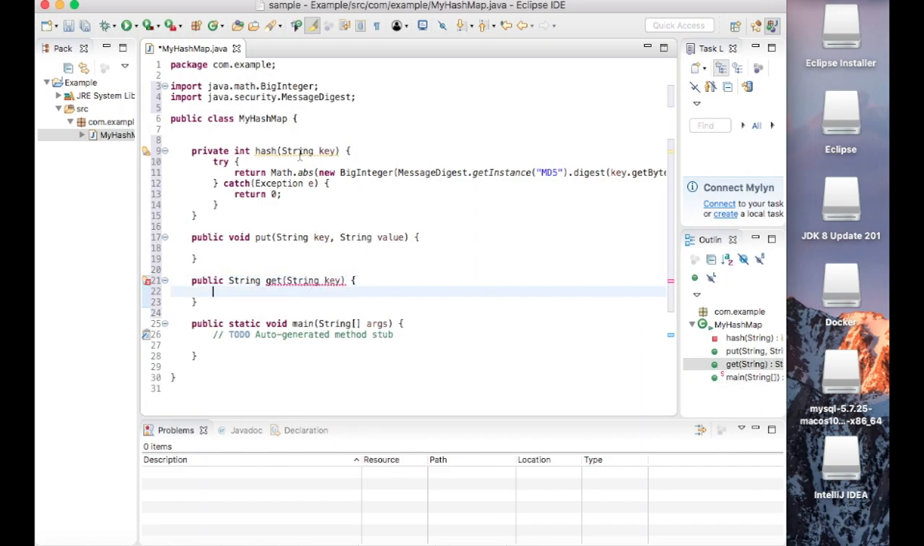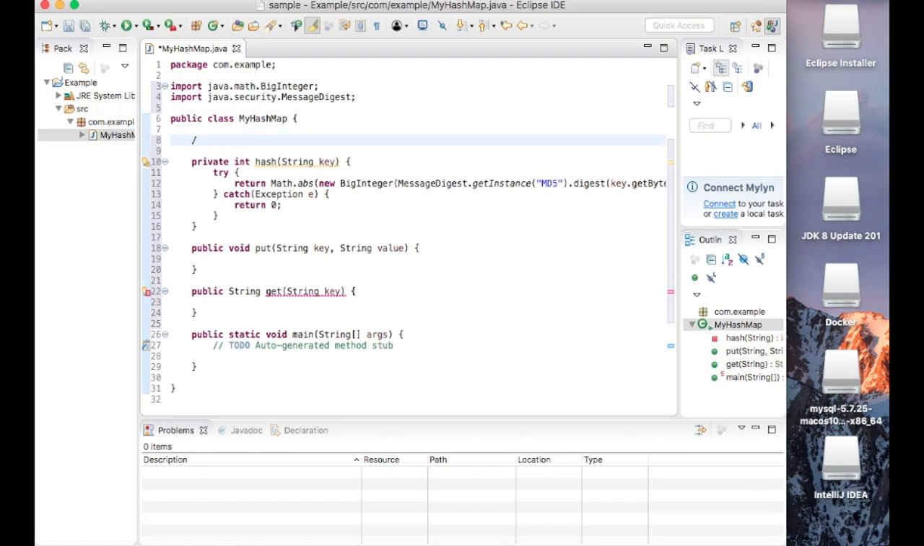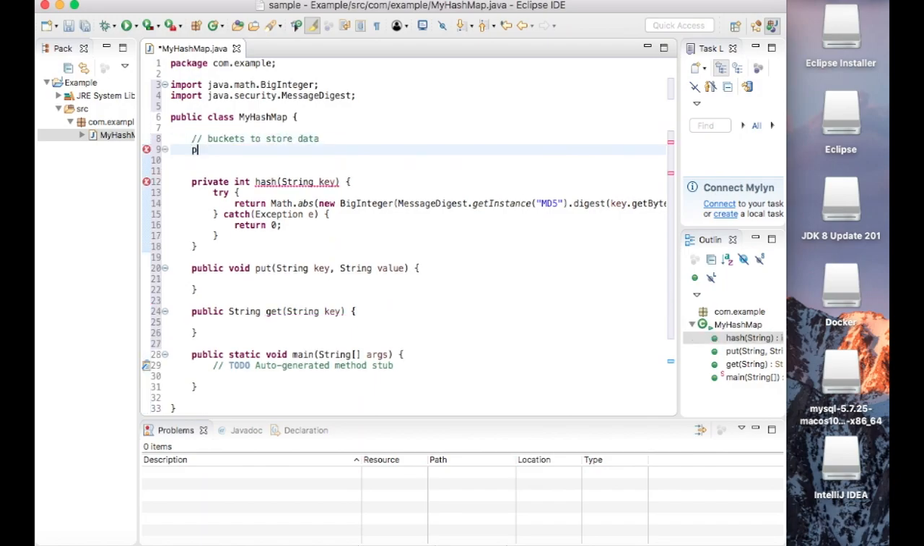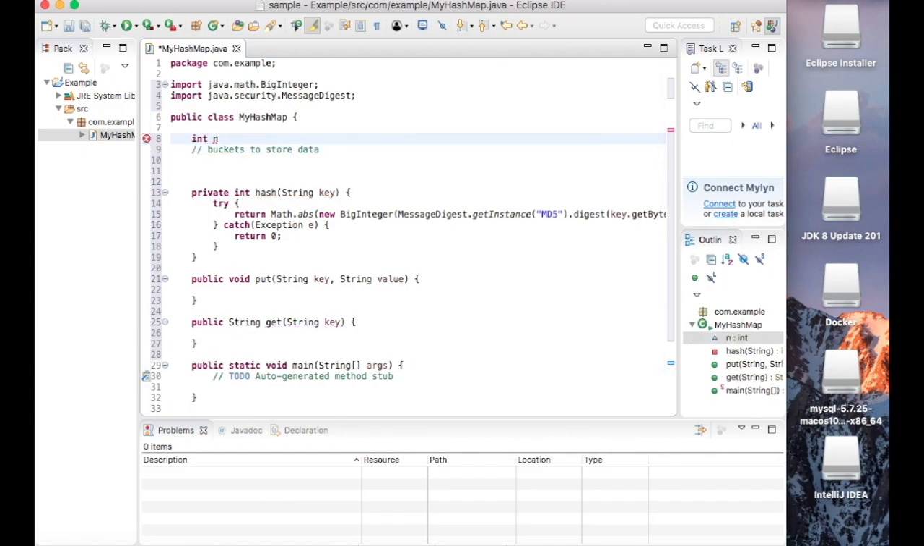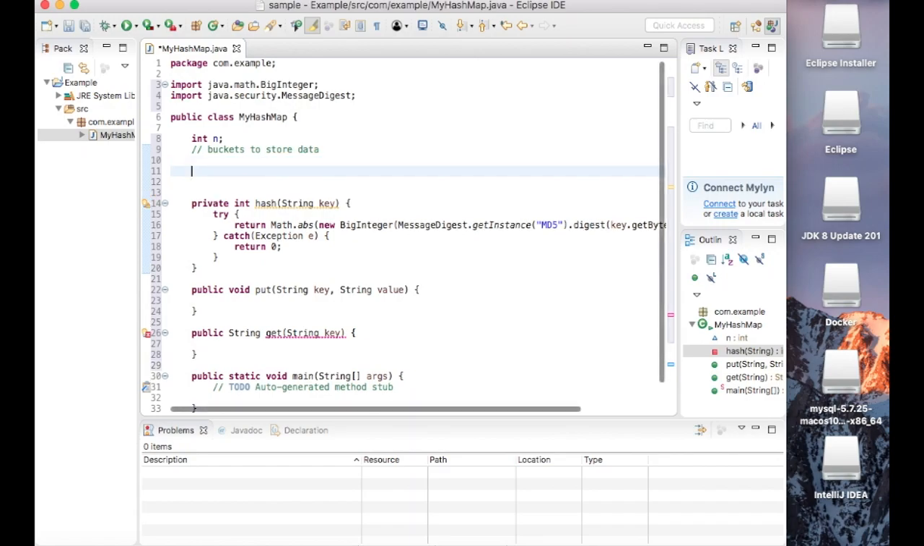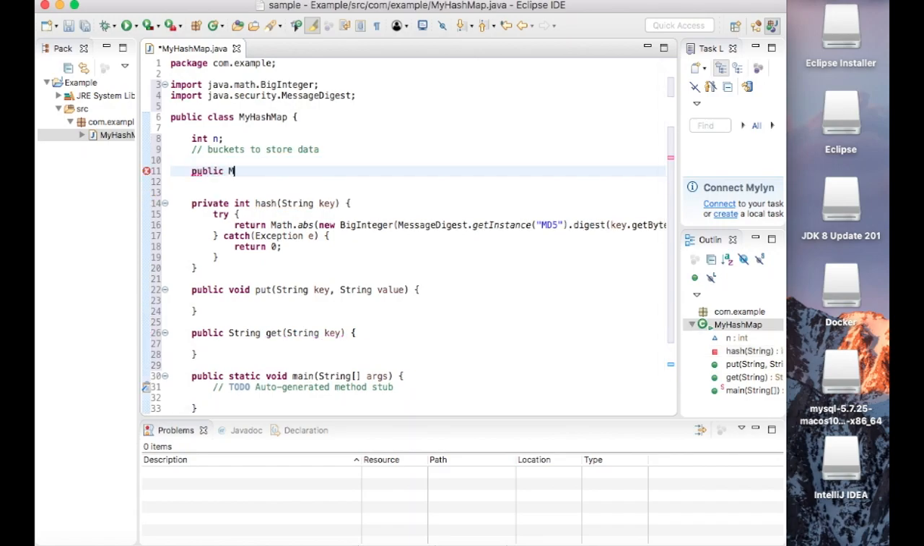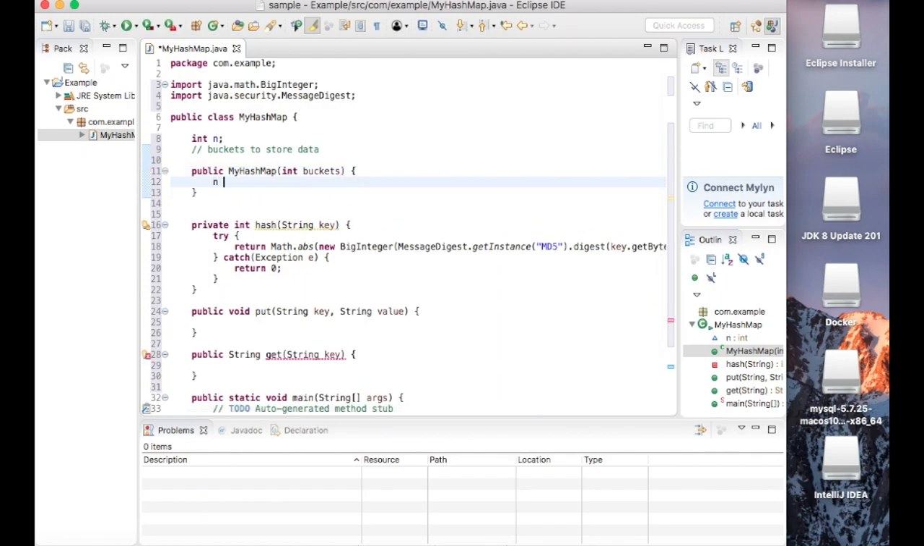Before we implement, what we need first is buckets to store data. Let's assume that we can support up to n buckets. So in our constructor we can take the bucket size, and we assign the size.